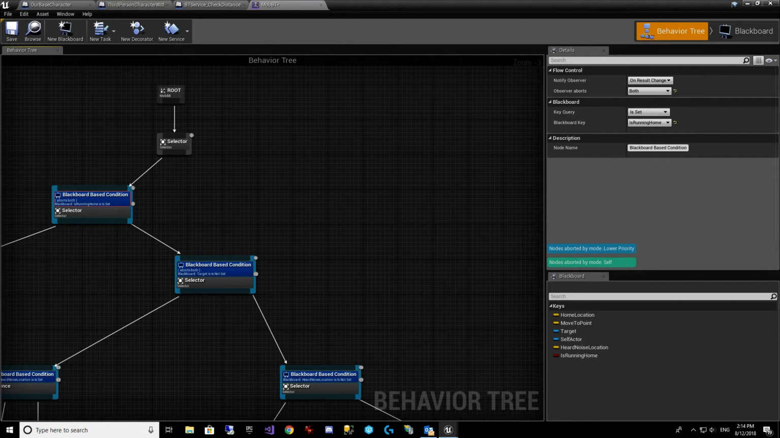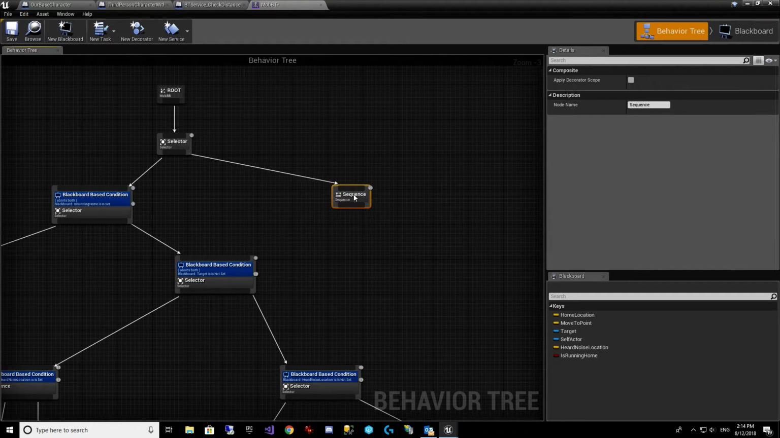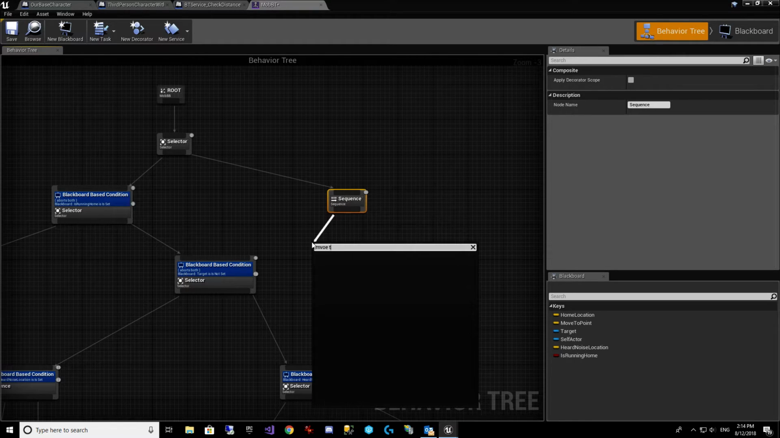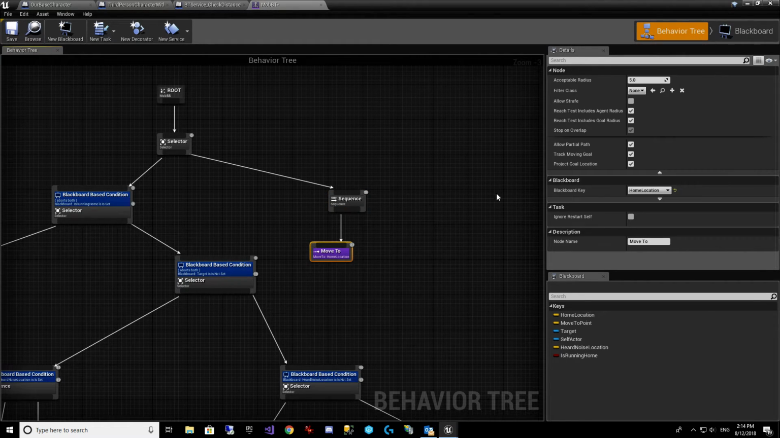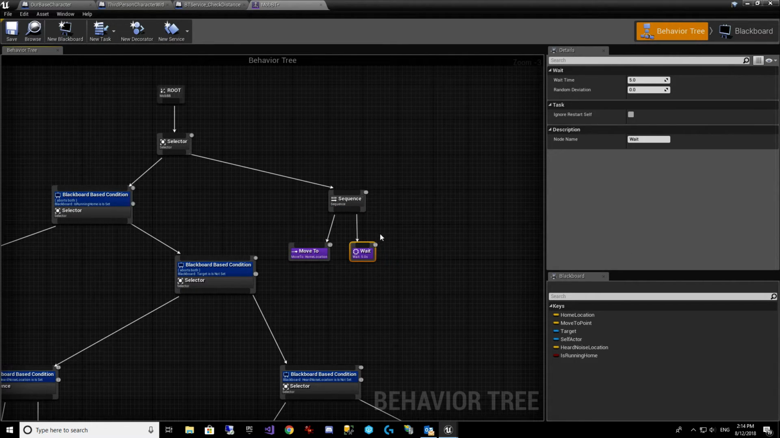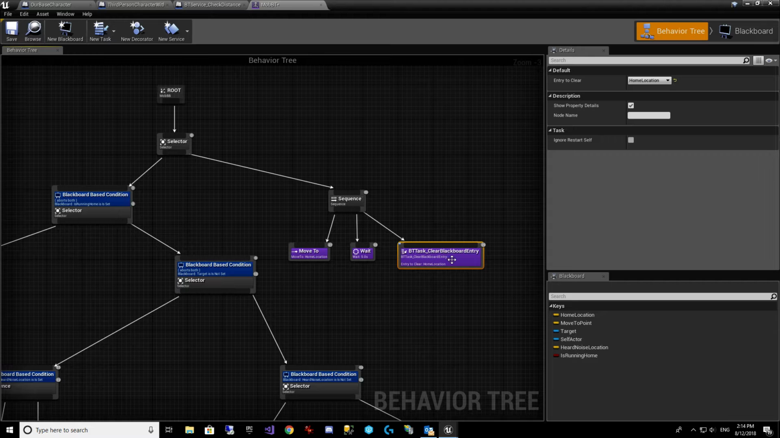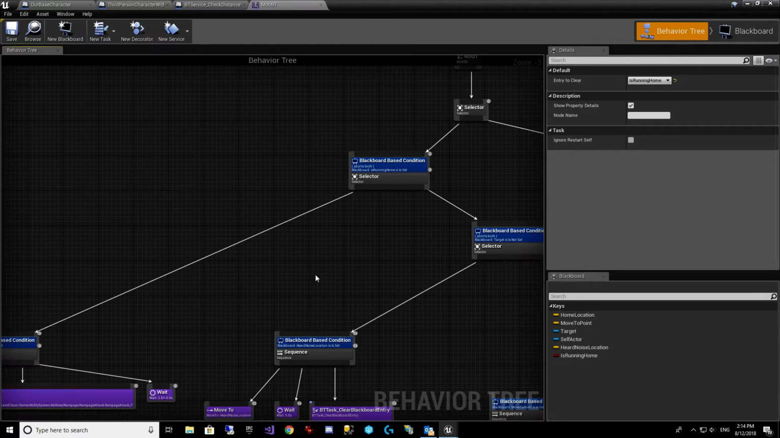Okay, and we're going to come over here, and so if it's not set, we're going to pull a sequence over here, and this sequence is the running home. So we're going to say, okay, move to home location, and then when you get there, do a reset for 5 seconds, and then we're going to use our clear BT task, clear Blackboard entry, and we're going to clear the is running home, which will then make it get back into the normal loop.